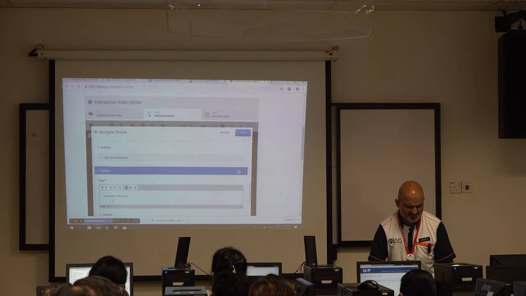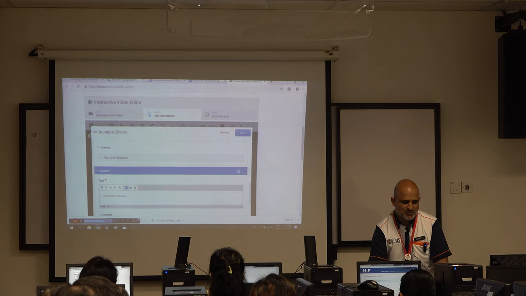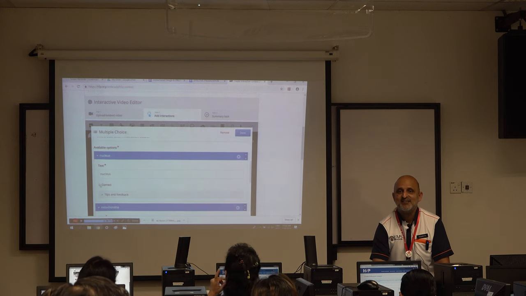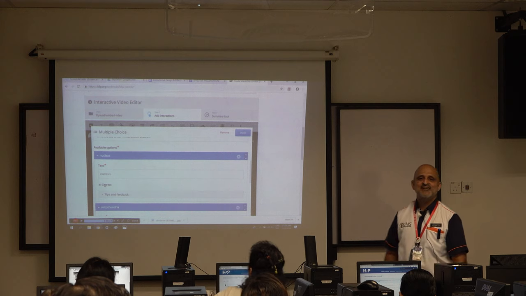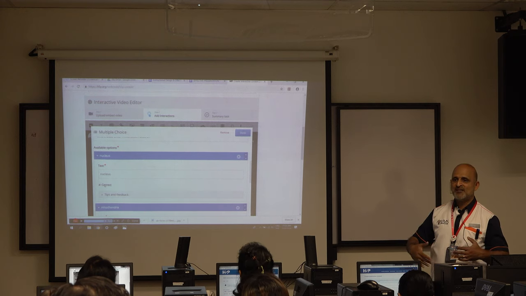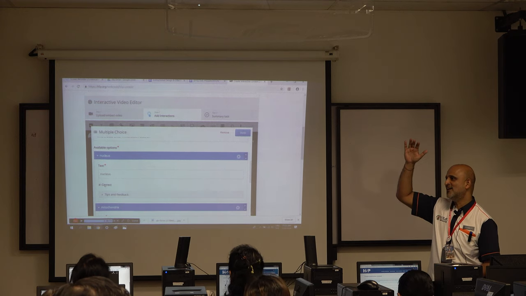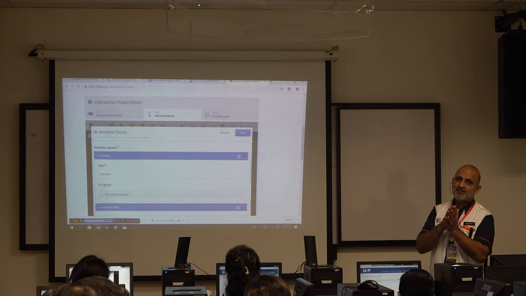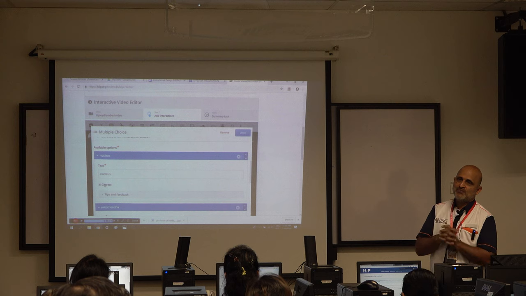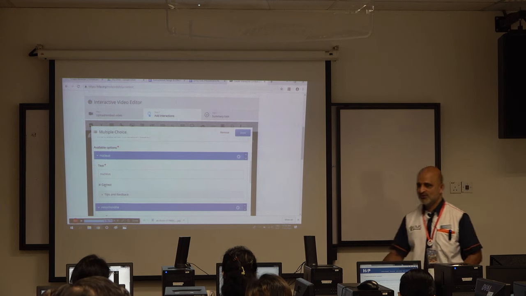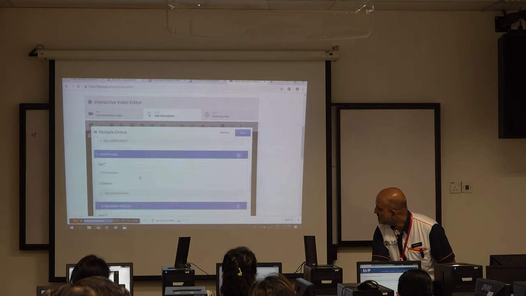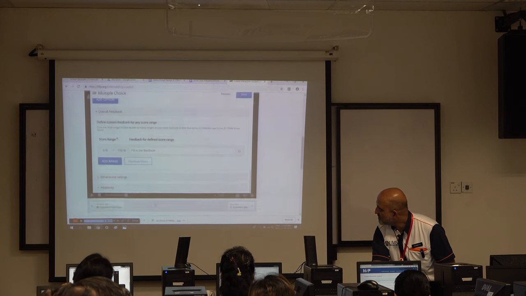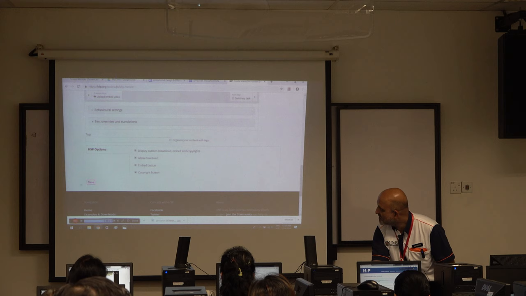Okay, I've added three choices for the student to click, and I have to tell the machine which is the correct one. So for example, if this is the correct one, I click here. If you want to expand more, you can add 5 or 10 or 15, up to you. It depends on your level of domain which you want to assess. So you can add more. After you finish everything, you save.